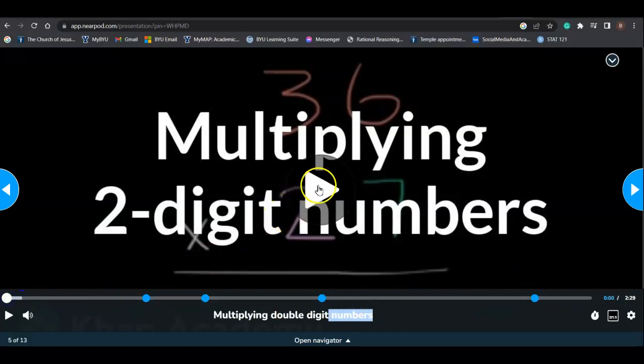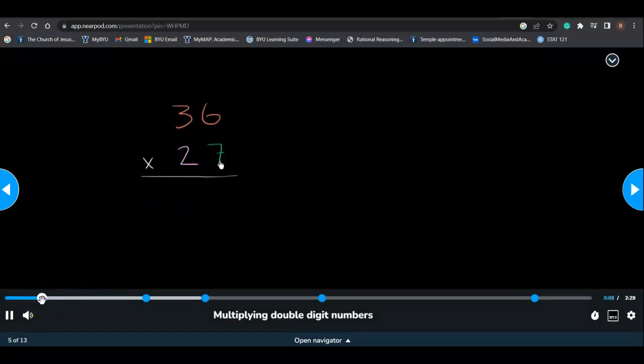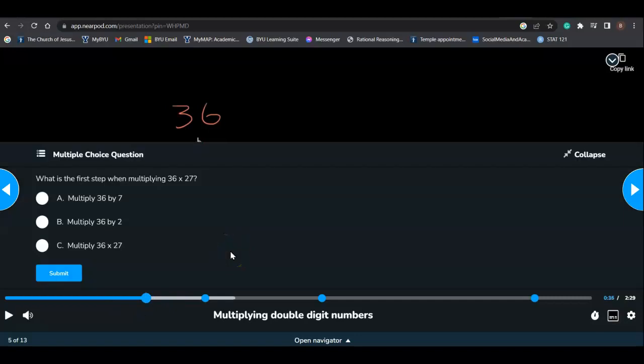So as we move on, we can press all the way to the very beginning, press play, and he's just explaining that we're going to be multiplying 36 times 27. And just to save time, I'm going to be skipping to the questions to see what the quiz questions are like. The first question says, what is the first step when multiplying 36 times 27? As a student, they would be required to try to figure out on their own what the first step would be.